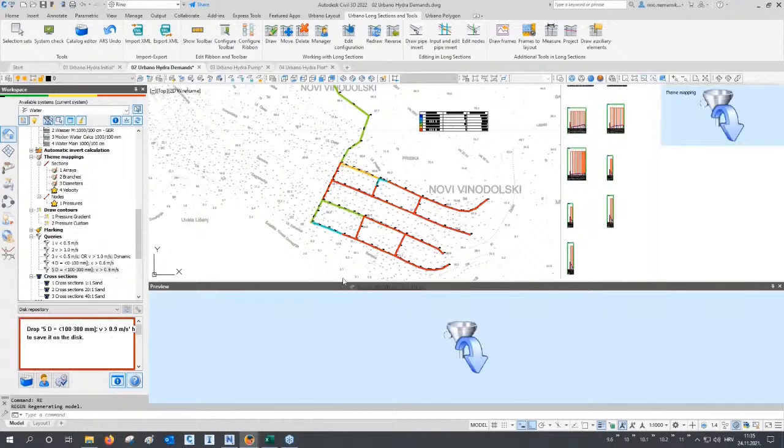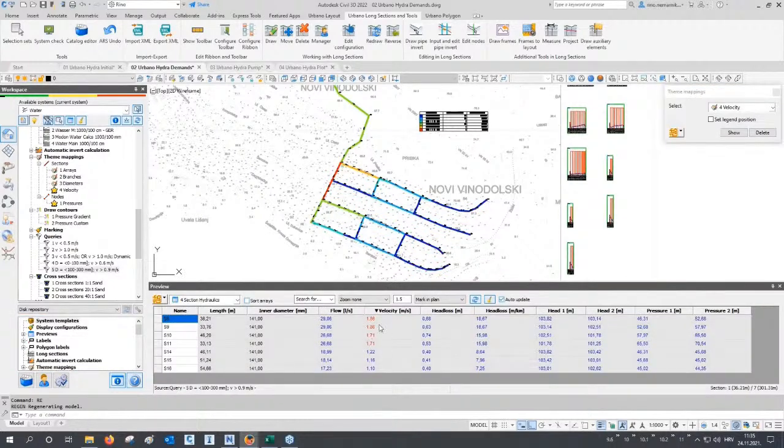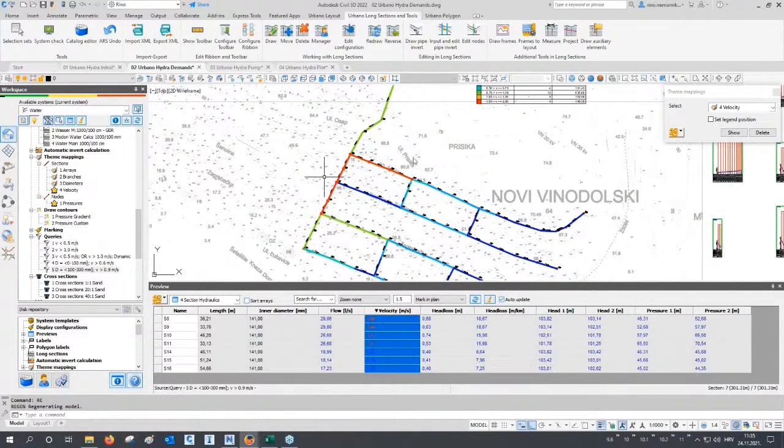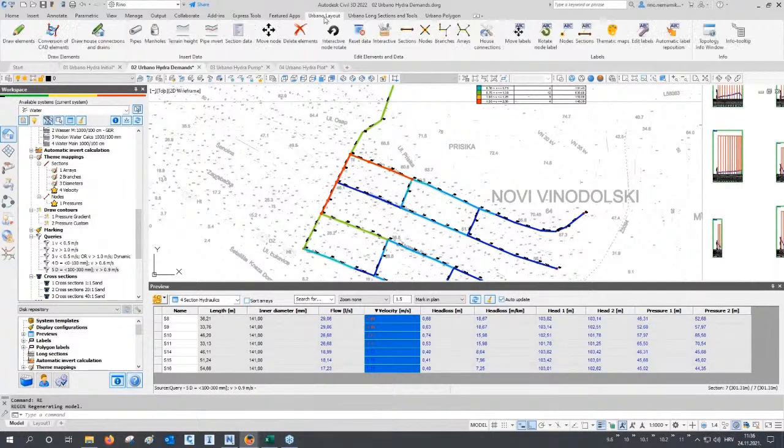So let's drag and drop it. Let's place it here. And now we can see that these pretty high velocities are in this part of the network here. Of course, what we could do now is just go to the function for setting of the pipes from the pipe catalog and manually increase these pipe diameters.